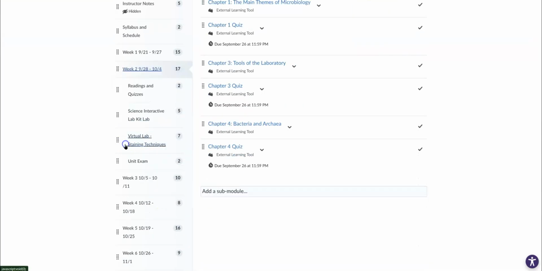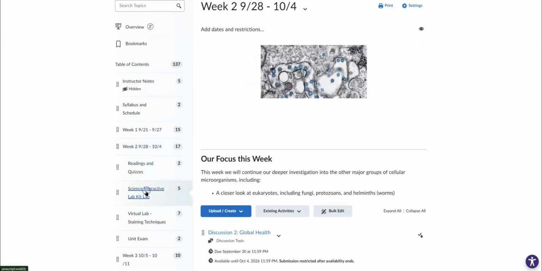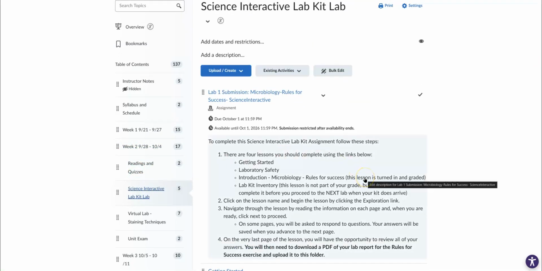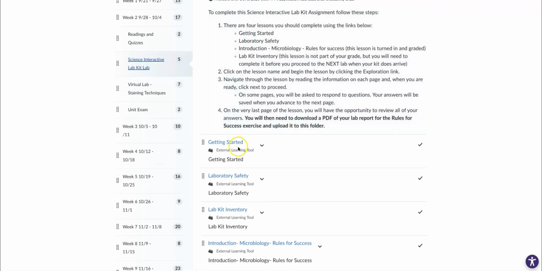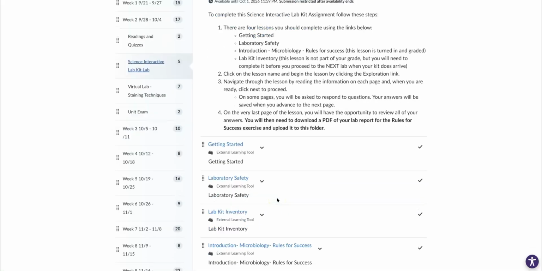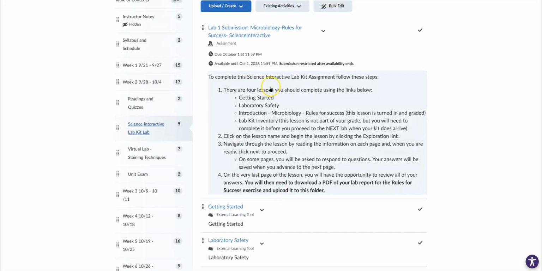So your first lab kit is in whichever week you're in, but it'll be lab 1. And again, there's going to be a separate video for this, but you have links that you will use to get into Science Interactive. Now, lab 1 does not require a lab kit, so don't panic if it's time to do lab 1 and you don't have the kit.